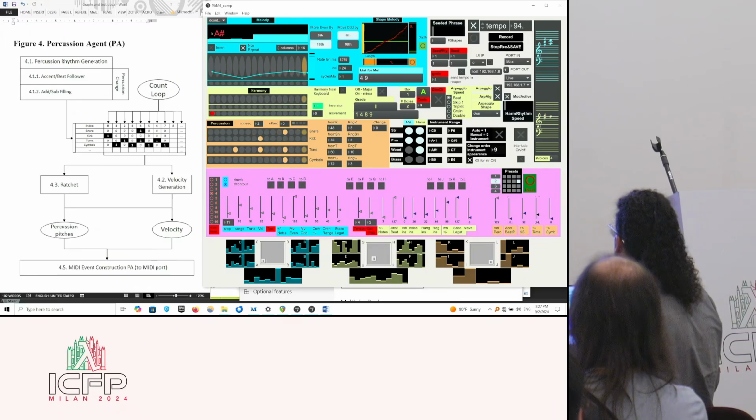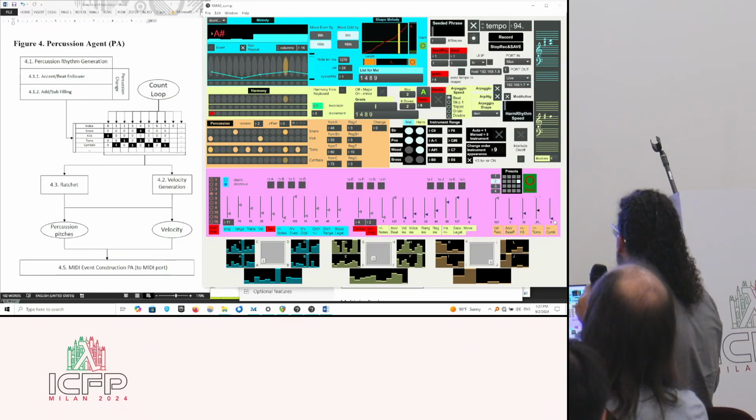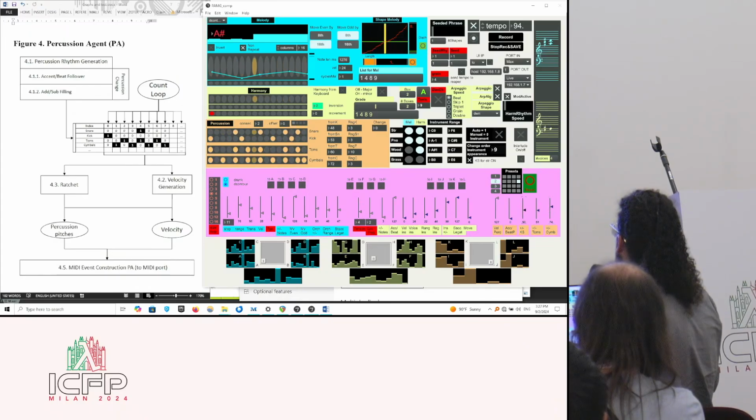I can do the same with the toms. More toms, of course, the more onsets. It's also part of making more dense and possibly more complex what is happening.